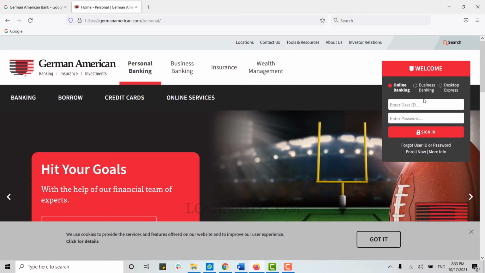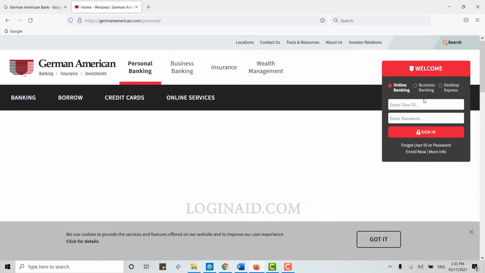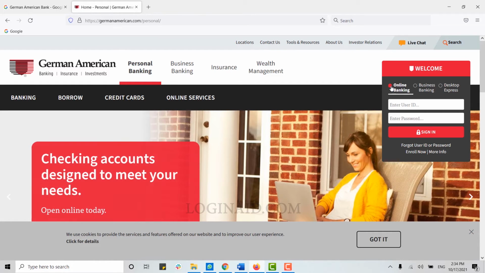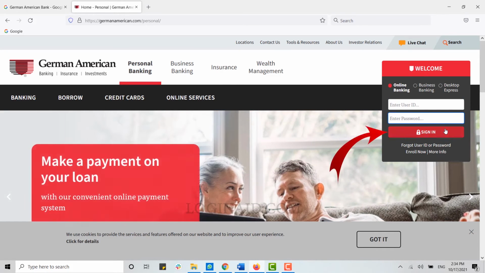This will direct you to its official web page, and on the side of the web page you will be able to see the red box option. Here you can see it's already on the online banking option. So here you provide your user ID and your password and click on sign in. Once you click on sign in, you will get logged in to your banking account.